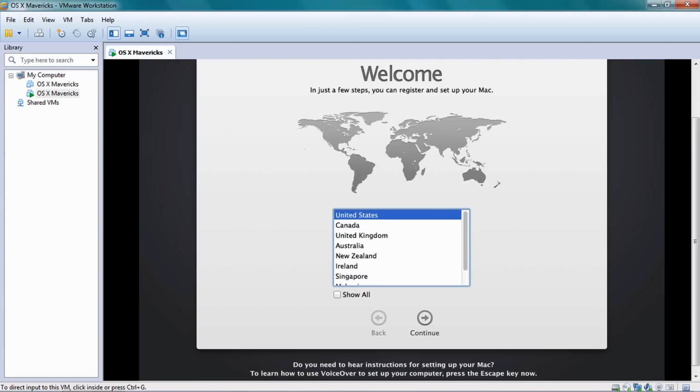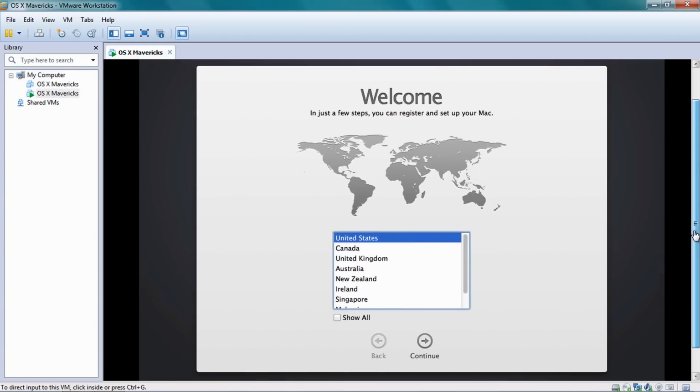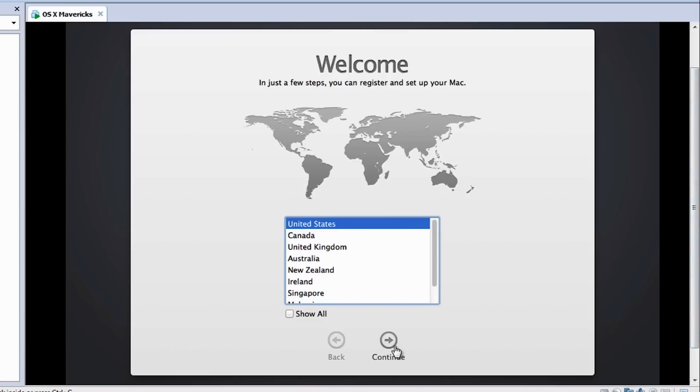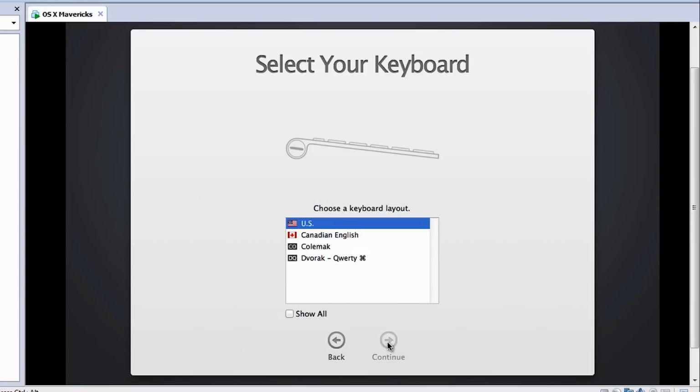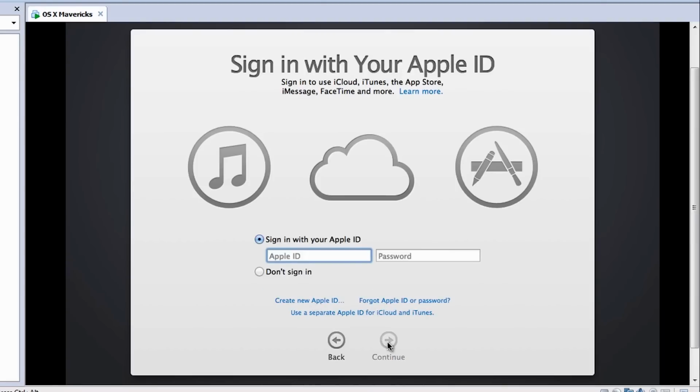So once you're done with that, you'll be presented with this screen over here. Choose the location and hit on continue. And over here choose the keyboard layout, hit on continue. So if in case you have got an Apple ID, you can sign in with that. I'll just skip this step as of now.